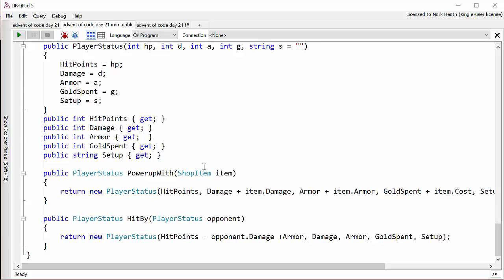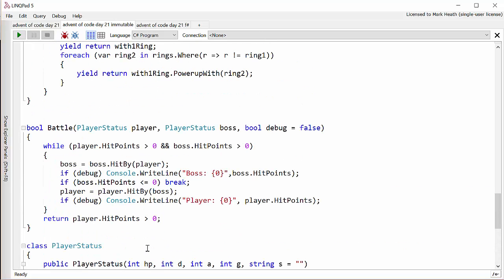And so I had to add a method called hitBy, and it returns a new player status with the change to hit points. And so if we go to the battle function, every time the player is hit, we must now reference the new boss that's been hit and the new player that's been hit, because it's a new object. We don't hang on to the objects that have been passed into the function.